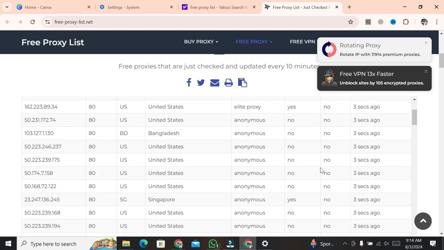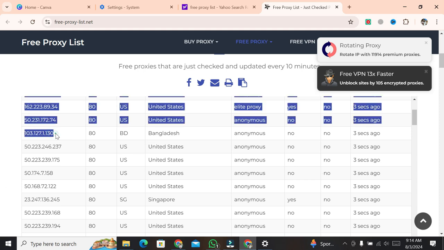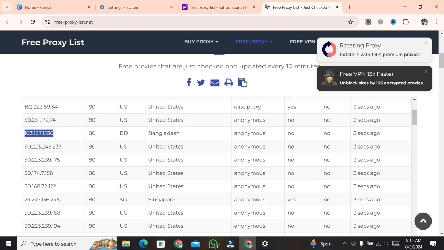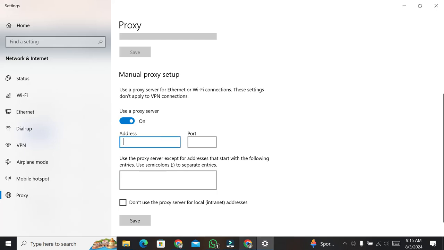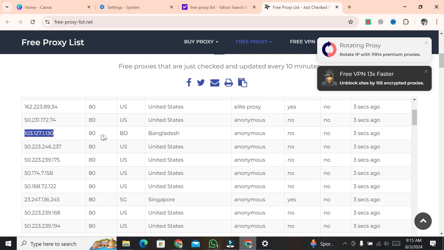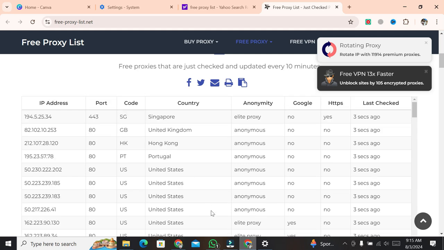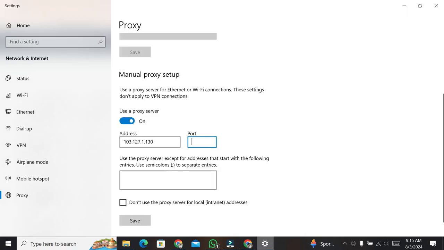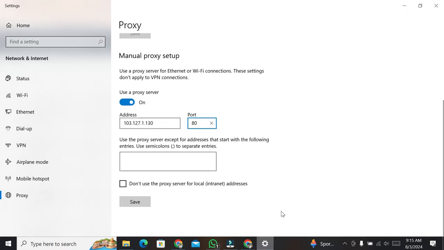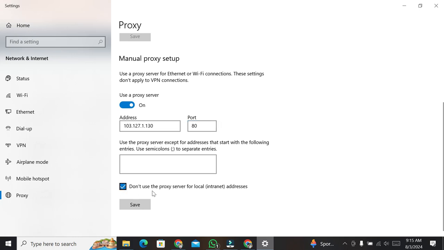For example, if you want a proxy server from a specific country, you can select that country, and the website will display available servers. Once you've found a proxy server that fits your needs, copy the IP address and port number. Go back to the proxy settings window and paste these details into the respective fields. Don't forget to check the box that says Do not use proxy server for local addresses. Click Save to apply your settings.